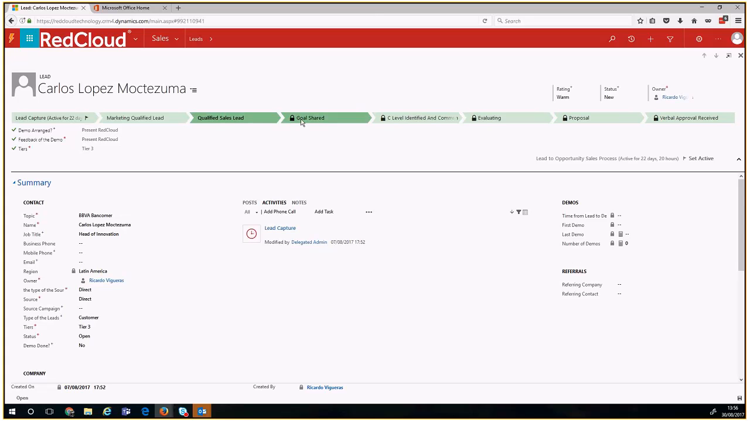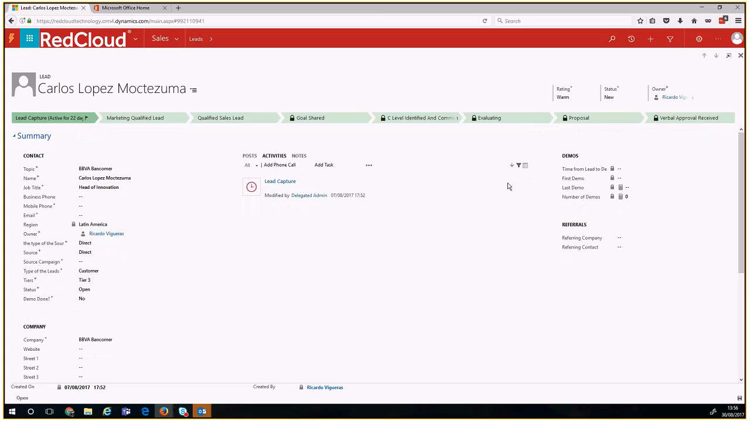And you'll notice that from the goal shared stage, these stages are locked, and this represents the fact that we have to move this lead on further into an opportunity before we can take it further. But moving on, I'm just going to shrink the business process bar up to focus on the content of the lead itself. So in the top left-hand corner, we have the key information, such as the topic of the lead, a brief description as to perhaps how we've met them and who the organisation is and how we're pitching to them. We then have the name, the first name and last name.